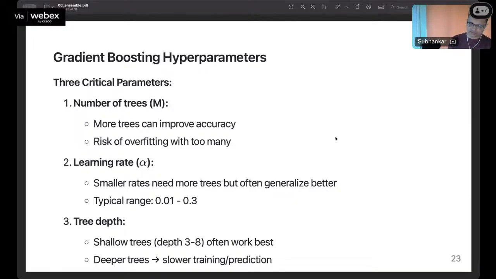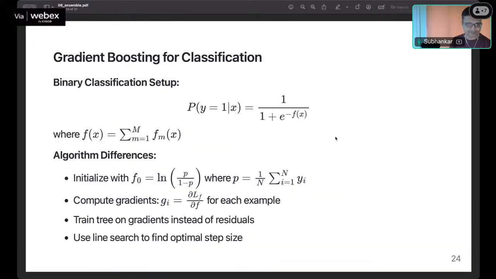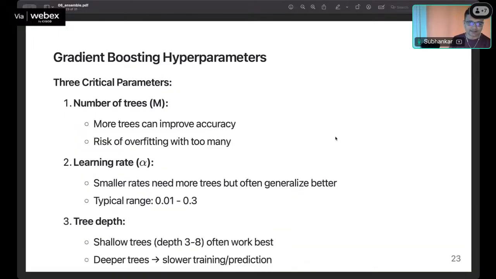And tree depth is around 3 to 8, that is best, but it depends on the data set. It's not hard and fast with 3 to 8. And of course, deeper trees are slow to train and slow to predict, so you use shallow trees. That's the idea of weak learners. Here training is slow but prediction is fast because you can still do parallel prediction.